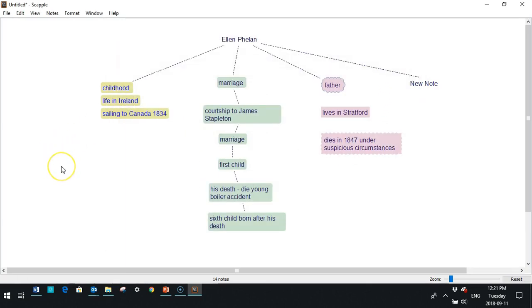So that is Scapple. I highly recommend it. It's well worth the $15. And I think you'll find it a great way to capture your family history ideas and your ideas for your stories.